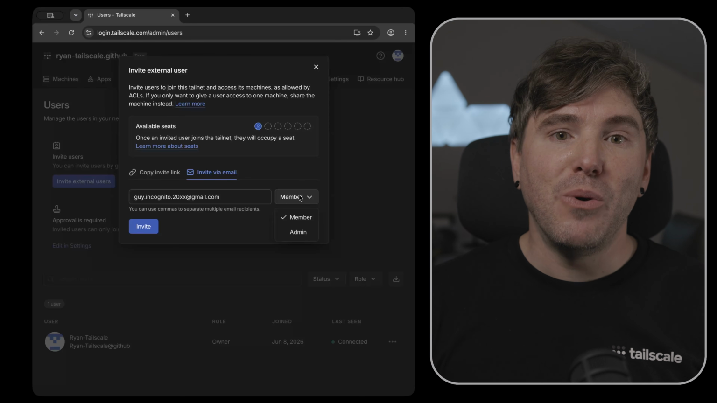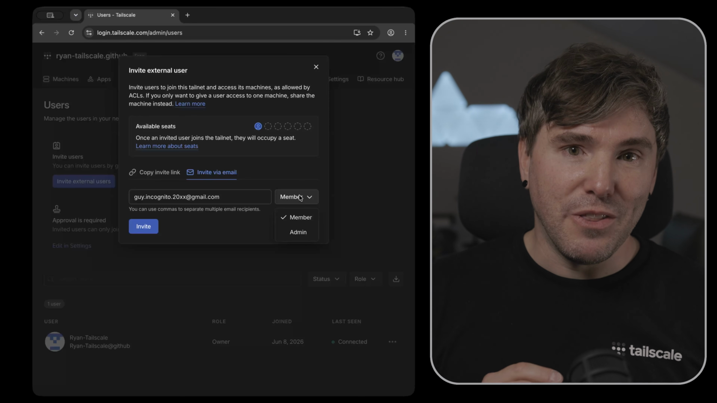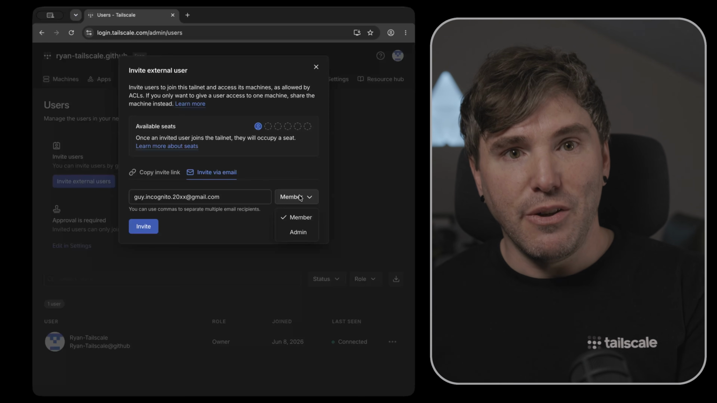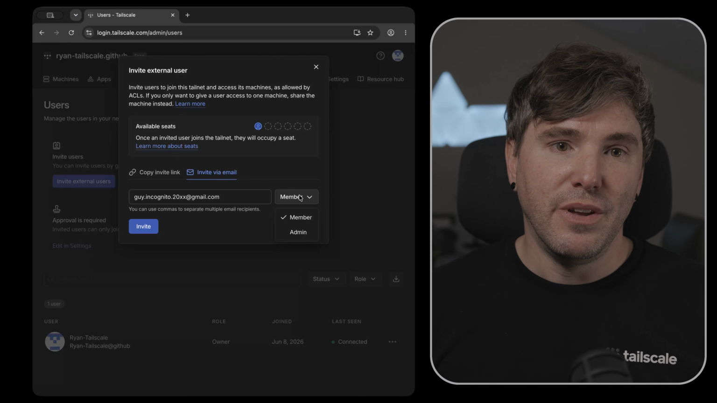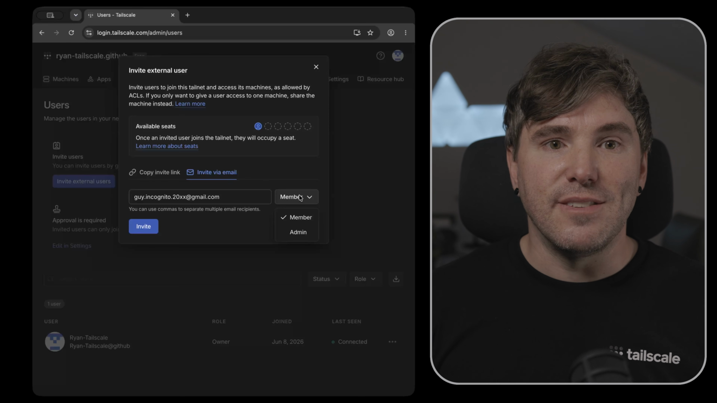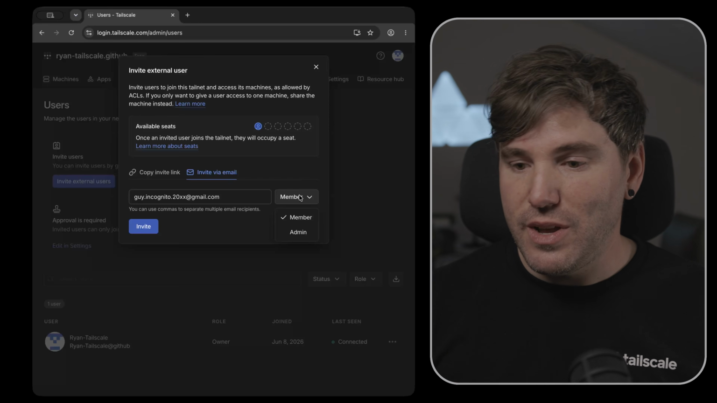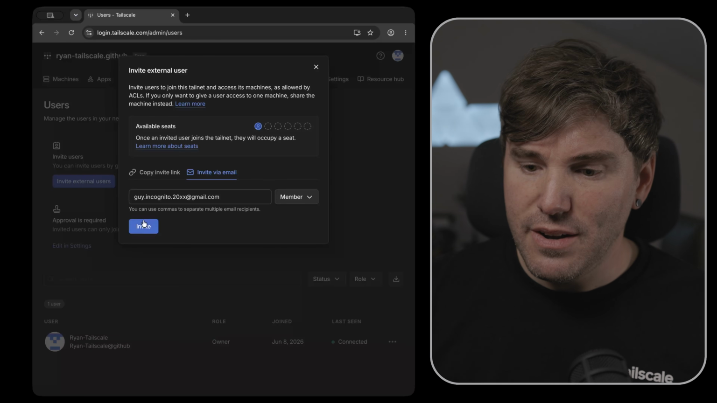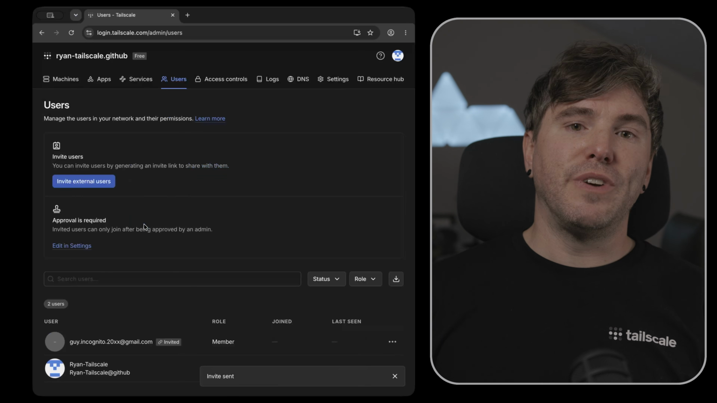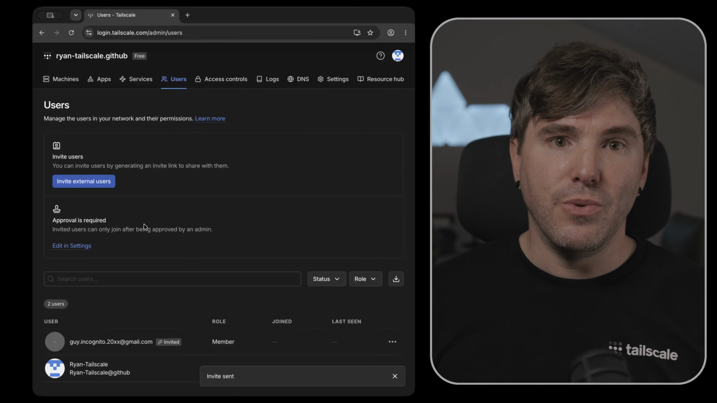That's a lot more power than my friend needs. A member, on the other hand, can't manage the tailnet itself, but they can access resources according to the permissions you've configured. Since my friend only needs access to the sound library, I'm going to assign the member role. And with all of that done, I'll go ahead and send the invite. And now let's switch over to Guy's side and see what he needs to do to get connected.